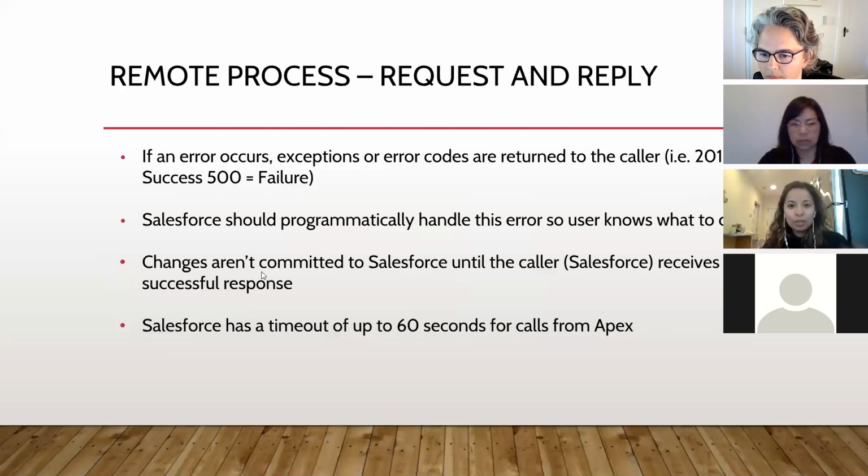So instead of some wacky thing, it would say your credit check didn't go through, and call this number to have a customer service rep help you with the credit check, something like that.